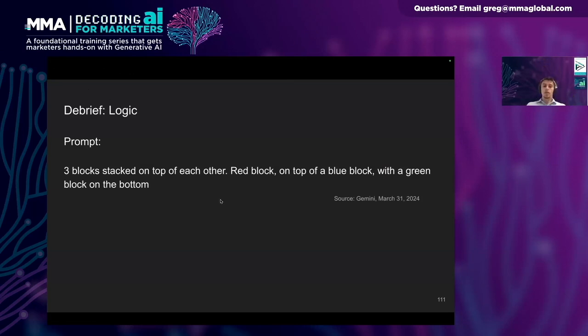Yep. So now that you've seen a little bit about what AI image generation can do, I'm going to have everyone do a quick exercise. I'm going to give you a prompt, and I want you to imagine what that looks like. So here's the prompt written here: 3 blocks stacked on top of each other, red block on top of a blue block with a green block on the bottom. So try and imagine that prompt in your mind's eye.